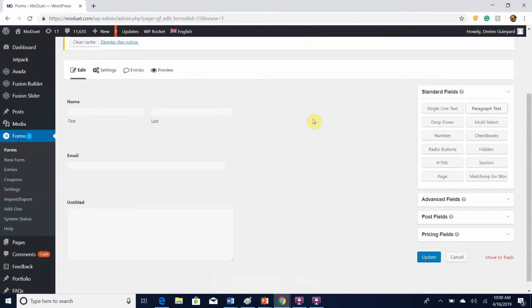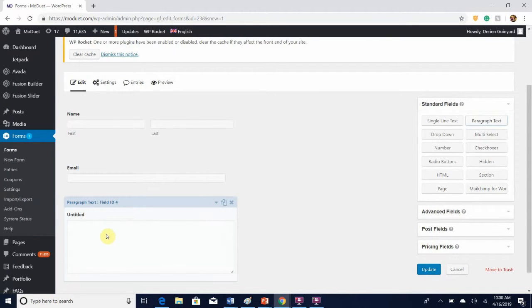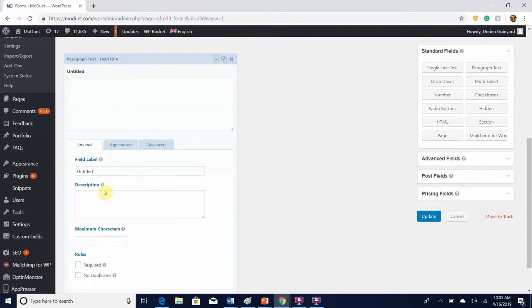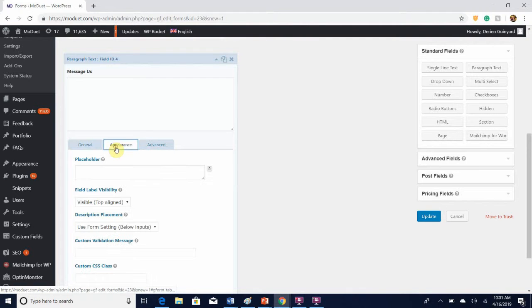So as you can see, we got some editing to do to this paragraph field here because we don't want it just to say untitled. So to go ahead and edit it, all you need to do is click on it. You want to open up this editing menu for us, and we're going to go ahead and change the title from untitled to message us. And then also what we're going to do is go over here to appearance.